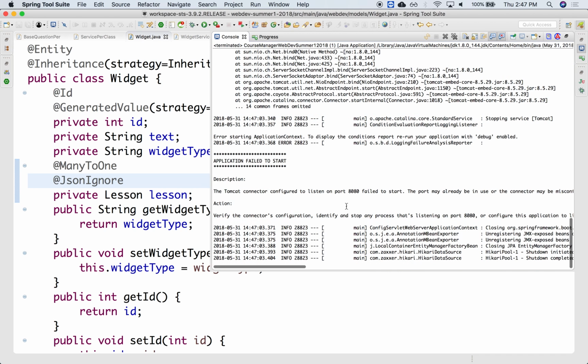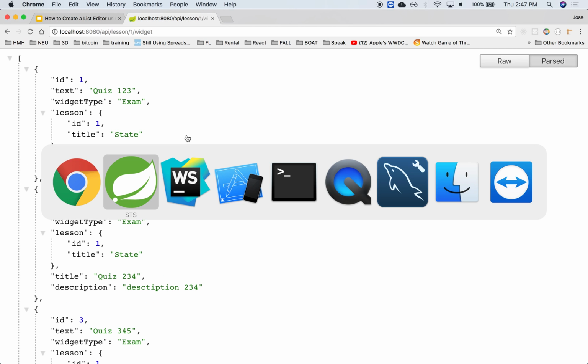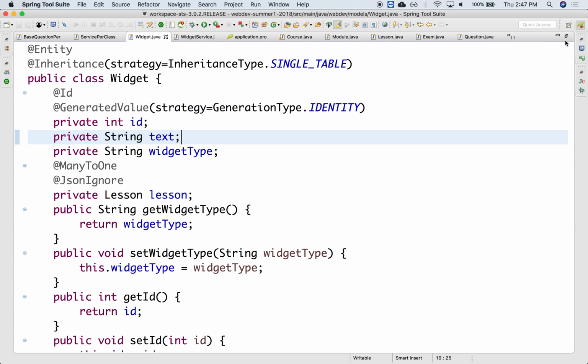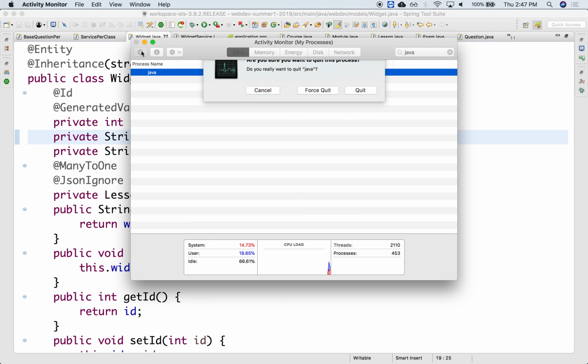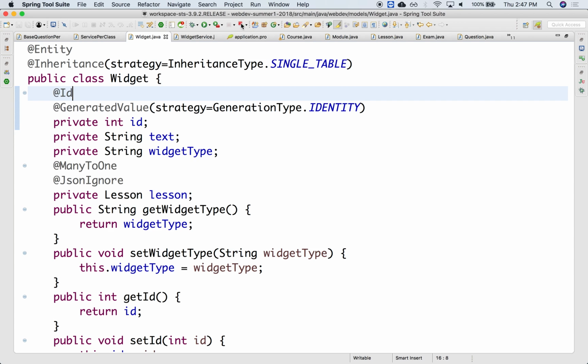Oh, don't tell me I already have an instance running. It grew. Did it refresh? Oh, it didn't restart. How do I kill it easily? I have a slow way of doing it. If you kill the Java... I guess I could just kill it from here. I hope I didn't just kill WebStorm. Okay, let's restart it.